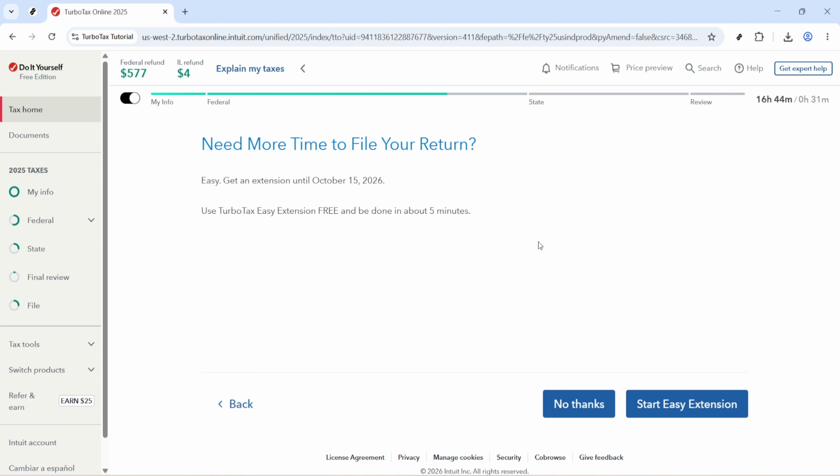Take your time here and read each prompt carefully so you don't miss anything important. As you move through the guided steps, make sure your information is accurate and up to date. Even though the process is straightforward, small errors can cause delays or confusion later. It's also smart to double check whether you may need to submit a payment along with your extension if you expect to owe taxes, and that's it.